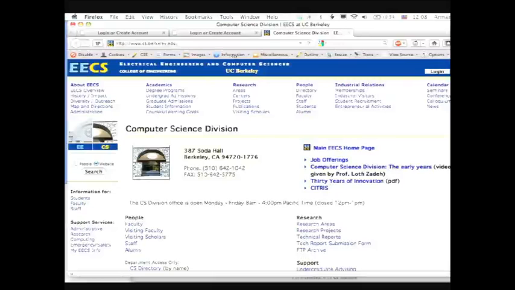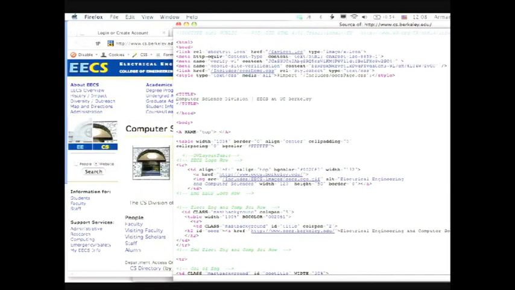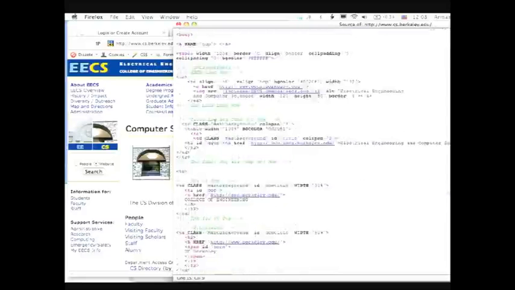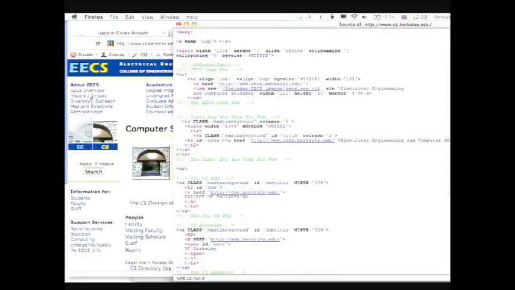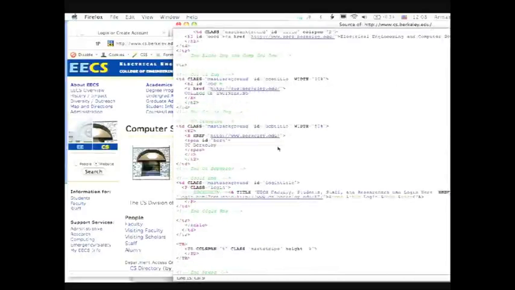Here's the underlying HTML of this page. And you can map elements pretty easily, right? Here's an element called title. That's what the title of the window is supposed to be, Computer Science Division. Here is a table with a bunch of rows that is trying to get all of these menu choices, EECS overview, and so forth.